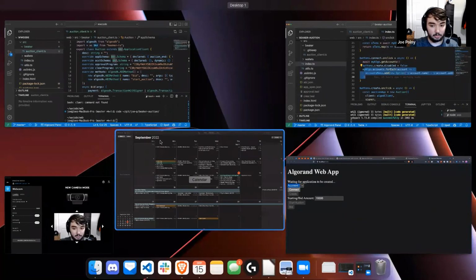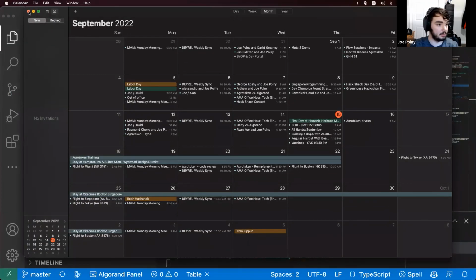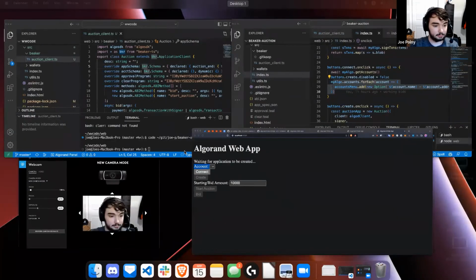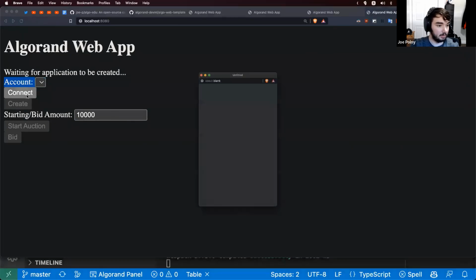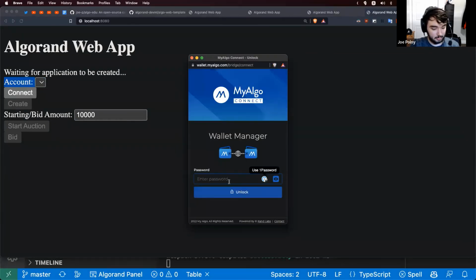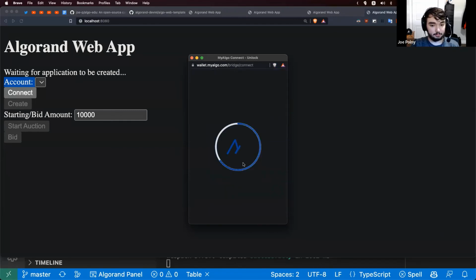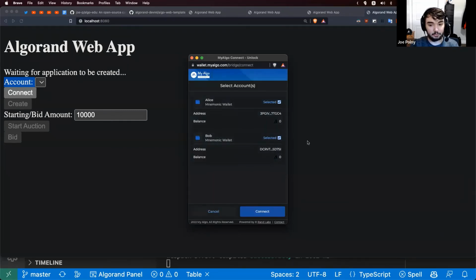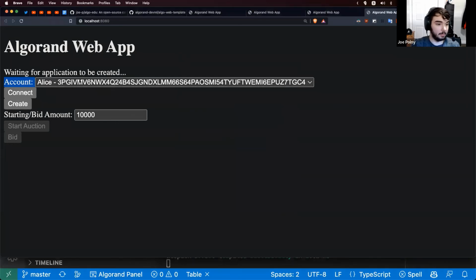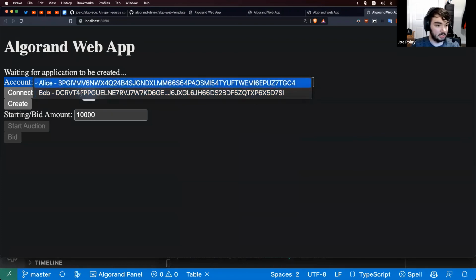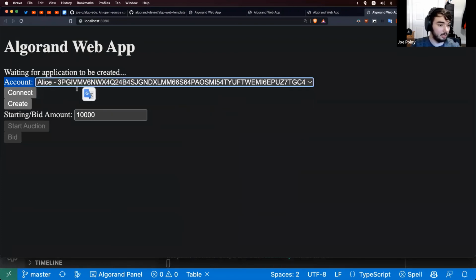So if I go over here, let me close this out. If I go over here and I do connect, it'll come up with myalgo. And if you don't already have accounts, you have to make an account on wallet.myalgo.com and then fund it with a dispenser. But basically, you connect your accounts. And as you can see, I have two accounts, Alice and Bob. And now that gives us the create option.